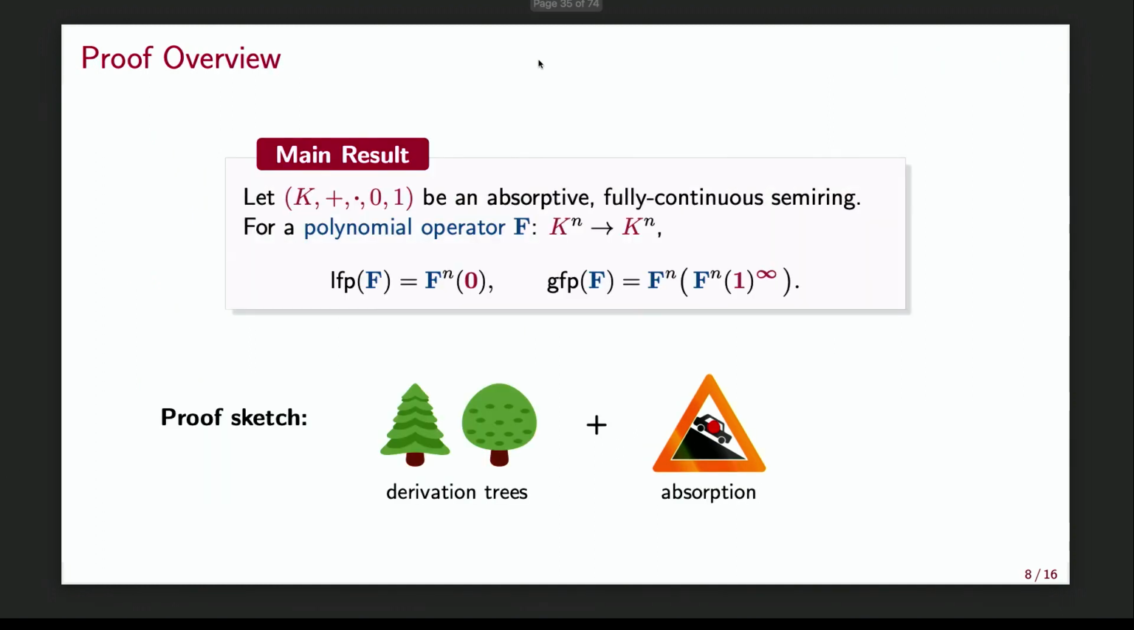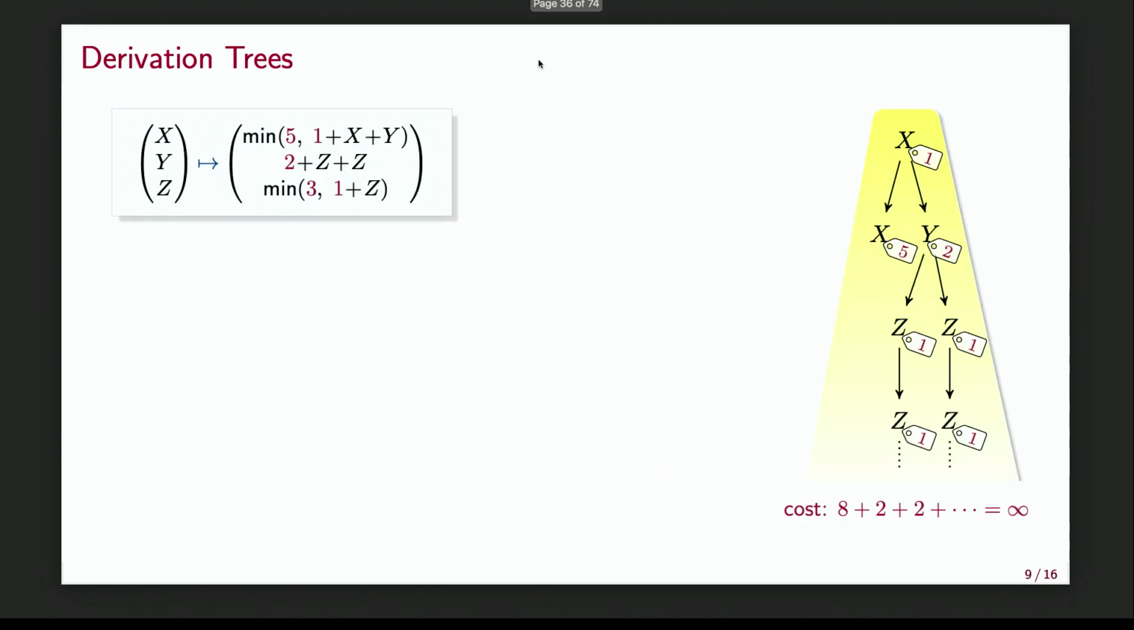Now, how can we prove this result? On a very high level, it takes only 2 ingredients, derivation trees and absorption. So let's see how these work. What are these derivation trees? I think it's a common concept.